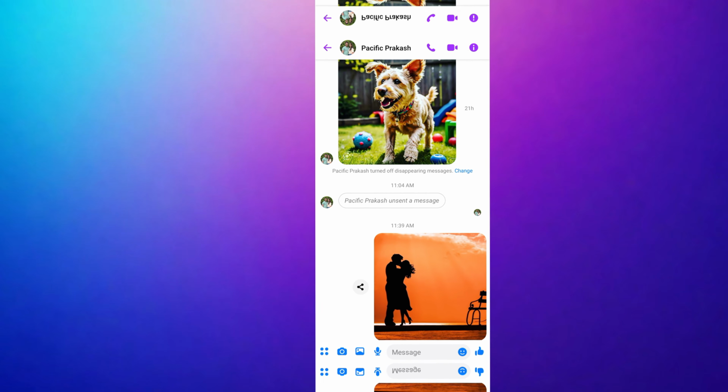In this short video tutorial, I will show you how to delete sent photos on Messenger. Just watch this video till the end.